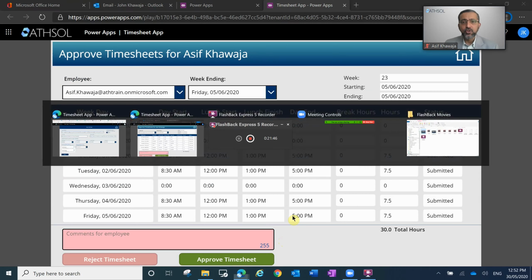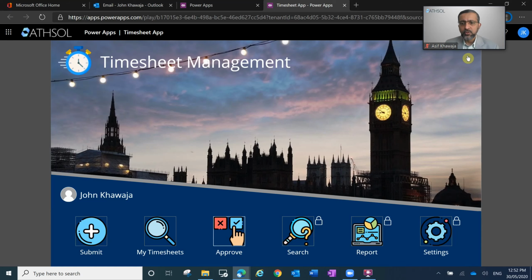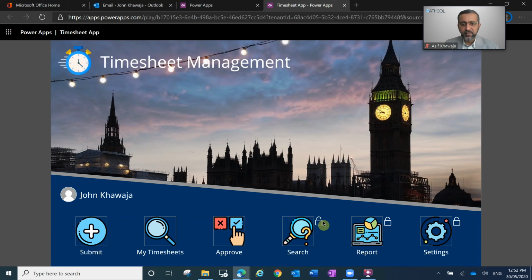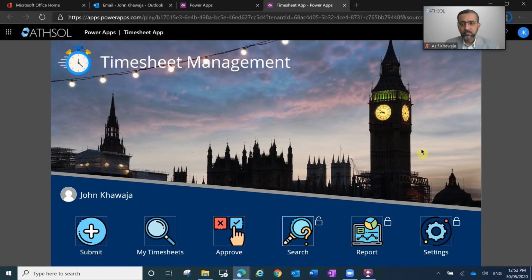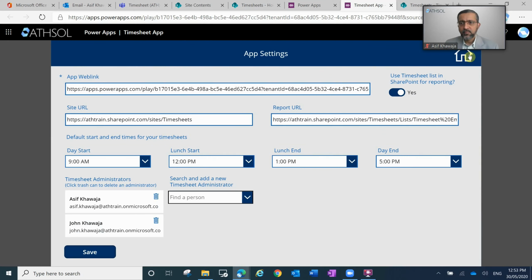if we now switch over to John's browser and go back to the home page and we refresh the app, you will notice that these locks will now appear opened for John, as you can see here. Now John can click on Search button to go inside the search section, or click on the Settings button to go to the settings screen and change any of these settings.